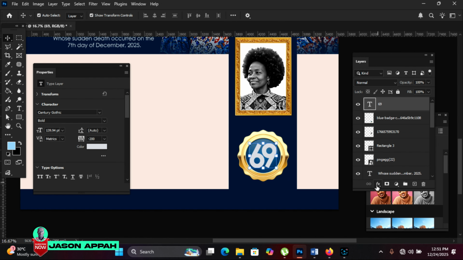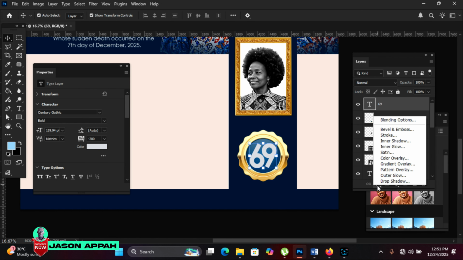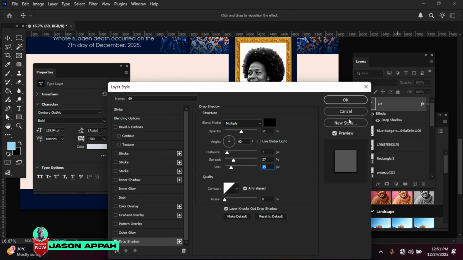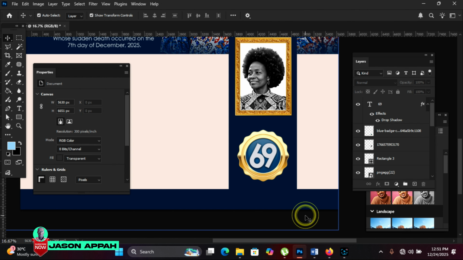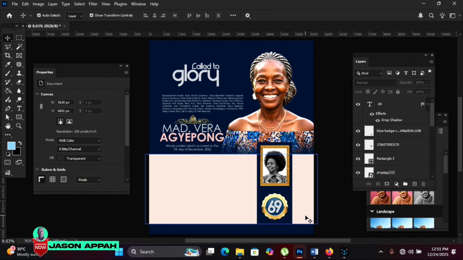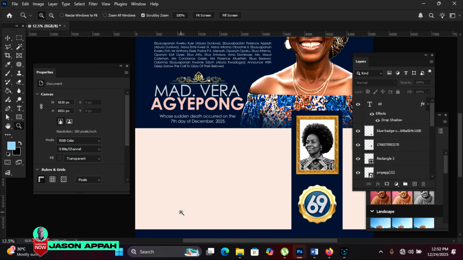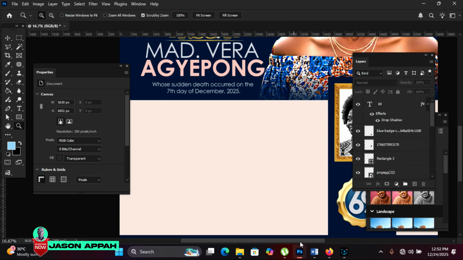So I'm going to give it a little bit of shadow. Go to layer style, click on shadow. Let's click on OK. Control 0. Our design is taking shape. Let me zoom it, and then we'll bring the rest of the text, the funeral arrangement, and the rest.